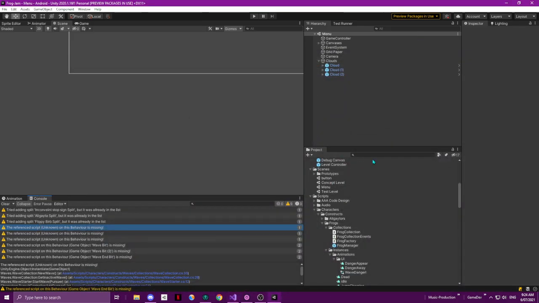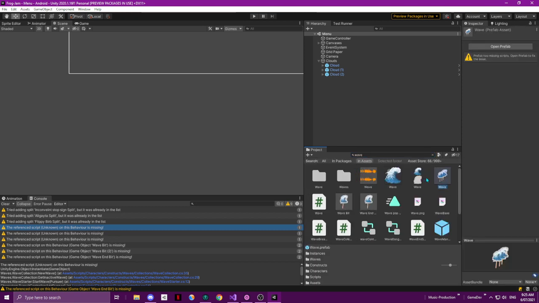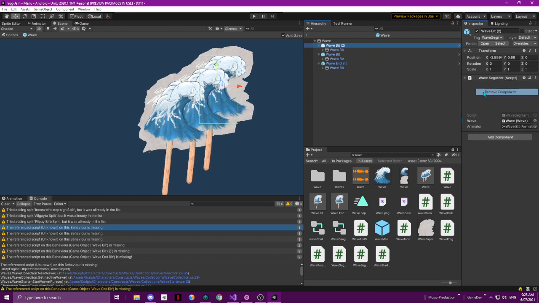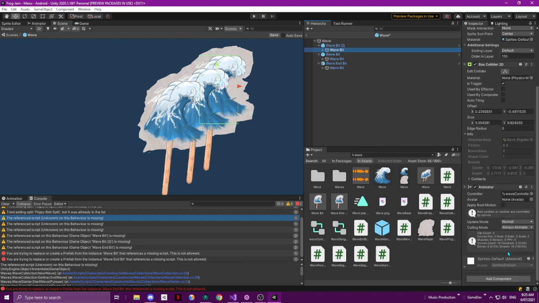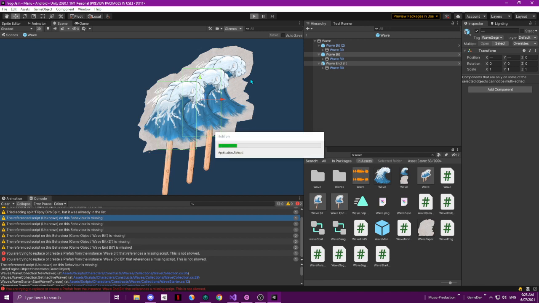Wave prefab. Wave. That's it, prefab is missing scripts. Okay. Wait bit missing. Save. We good now?